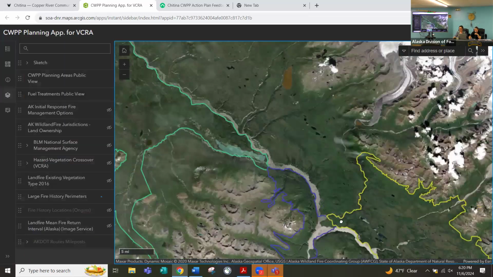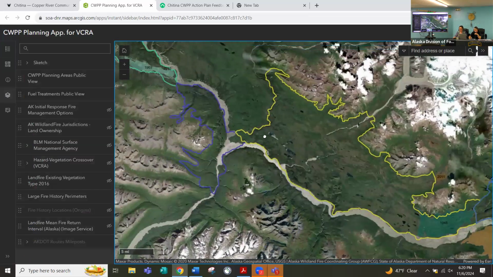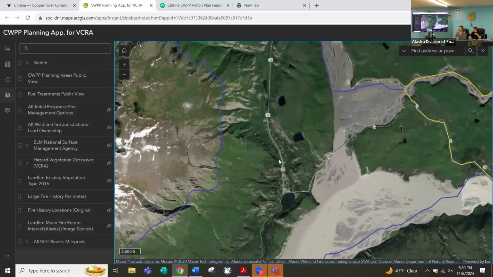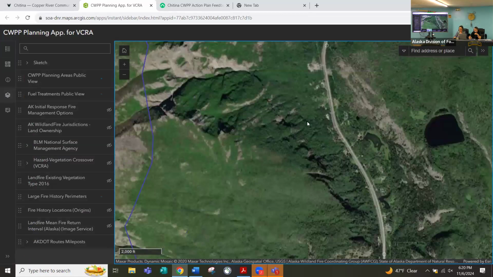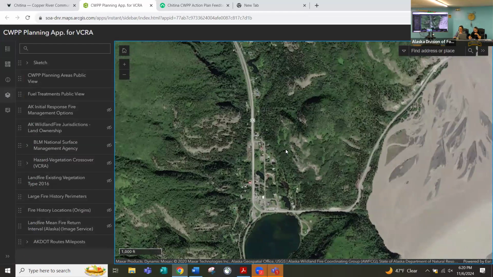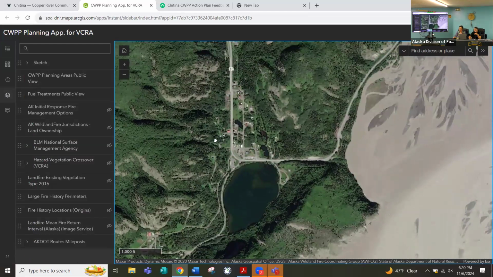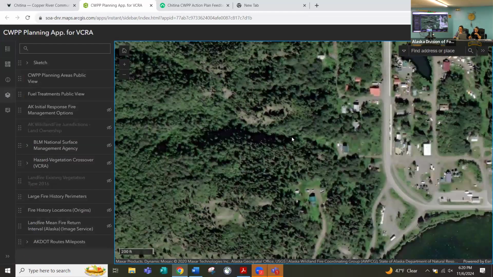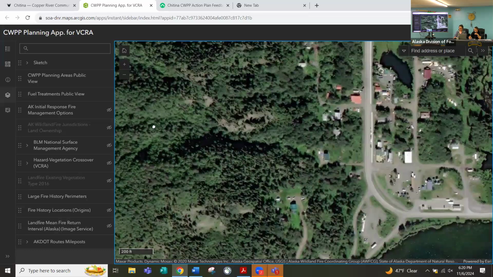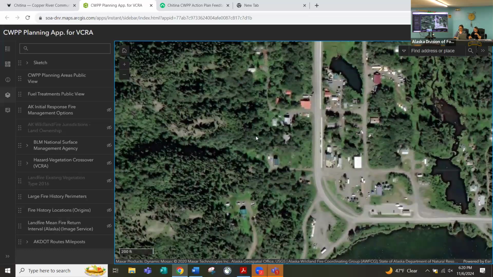And then of course we can zoom in to the community of Chitina right here. Another feature that this map has is different base layers. The satellite imagery on here is really high quality. So when we're looking at areas of high fuel concentration, when I say fuel, I mean vegetation concentration and that sort of thing, it zooms in really well, and we can look at the ground terrain as viewed from the satellite with pretty good imagery.